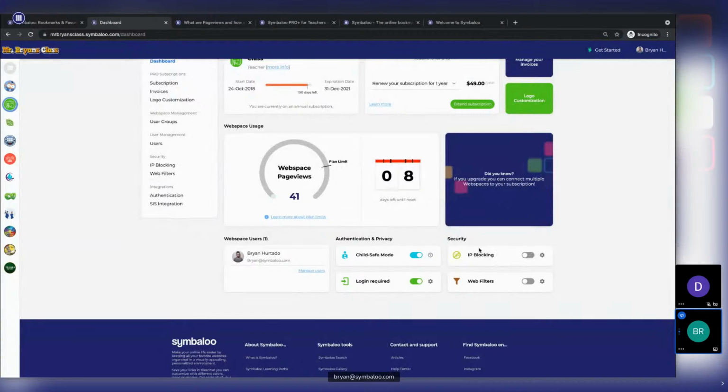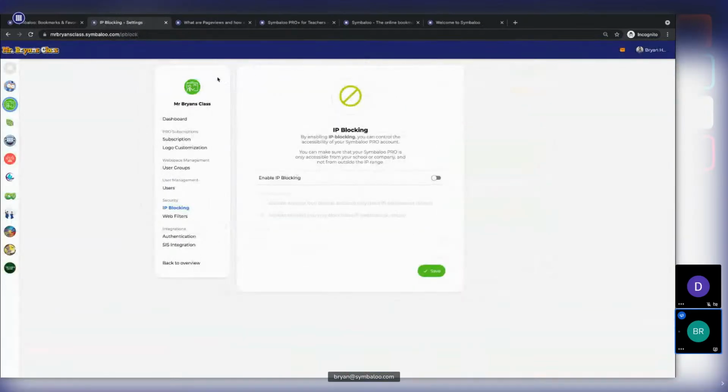Now, for the IP blocking feature, you can go ahead and click on the little settings icon, and that'll take you to the IP blocking page. So here you can control the accessibility of your Symbaloo Pro account. You can either whitelist or blacklist some IPs, but just ensure that your Symbaloo Pro webspace is only accessible from your school or company and not outside that IP range.